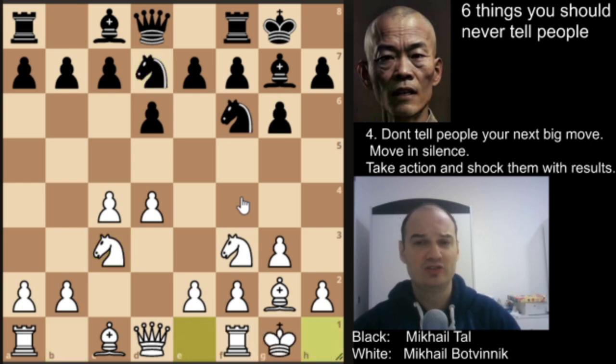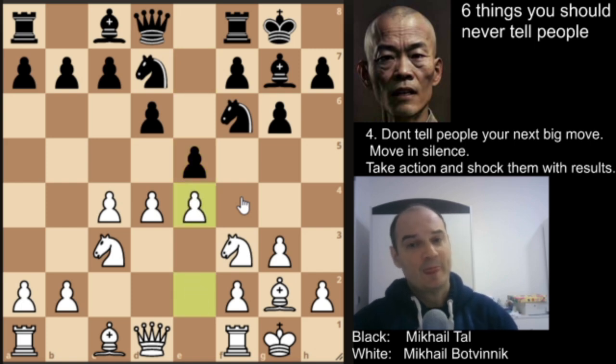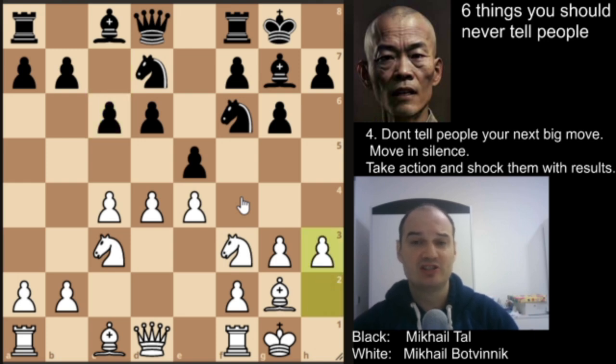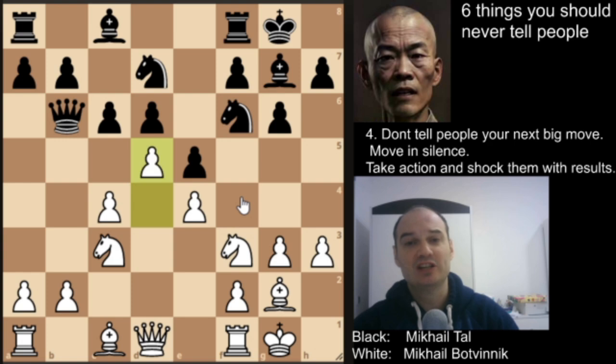Short castle by Botvinnik, and we have e5, fight for the center, and we have e4, c6, h3, stopping this knight to g4 move, and we have queen to b6. Mikhail Tal likes the activity. We have d5, occupying more space in the center, and we have cd5, knight to c5, attacking the e4 pawn twice.